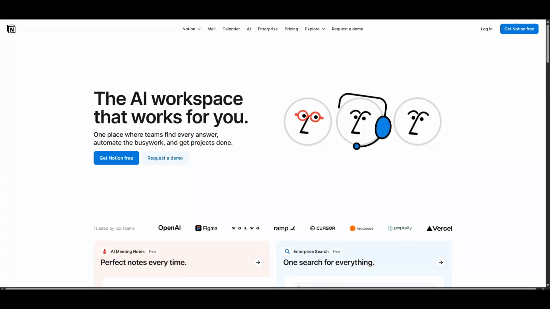In today's video, I'm going to teach you how to track hours worked on client projects using Notion. It's a straightforward process that, once set up, can save you a lot of time and help keep your projects organized. Let's get started. First, you'll want to navigate to your connected workspace in Notion.